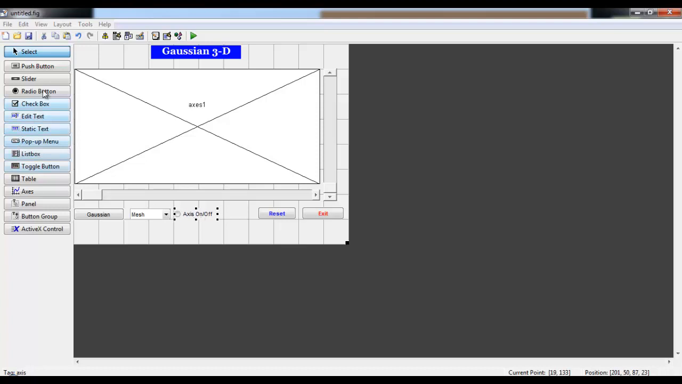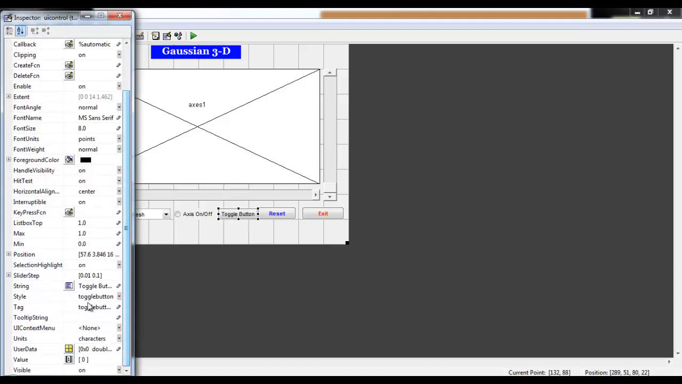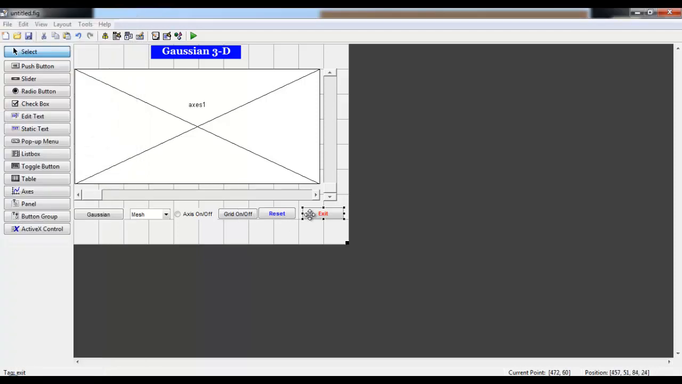Okay. Just click on the toggle button, and we want to use this as grid on and off. Okay, so just write the string as grid on off, and I'm renaming the tag as the grid. Okay, so just rearrange the buttons so that the layout must be clearly visible, must be beautiful.